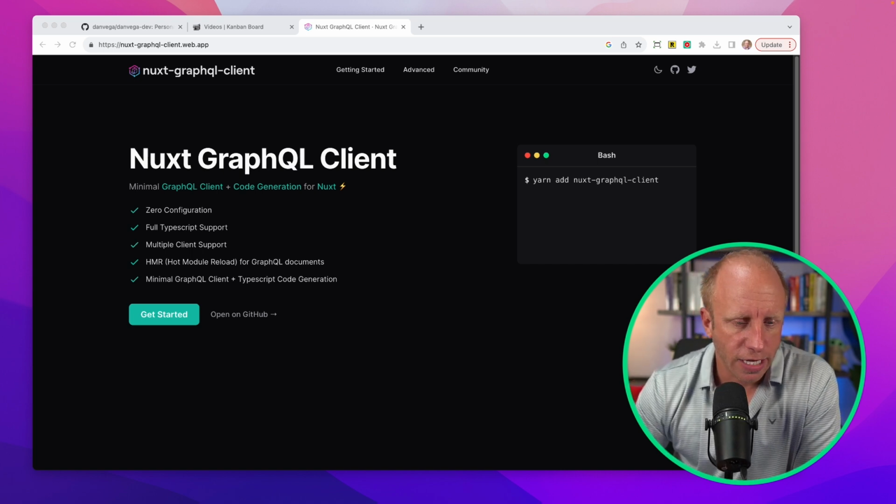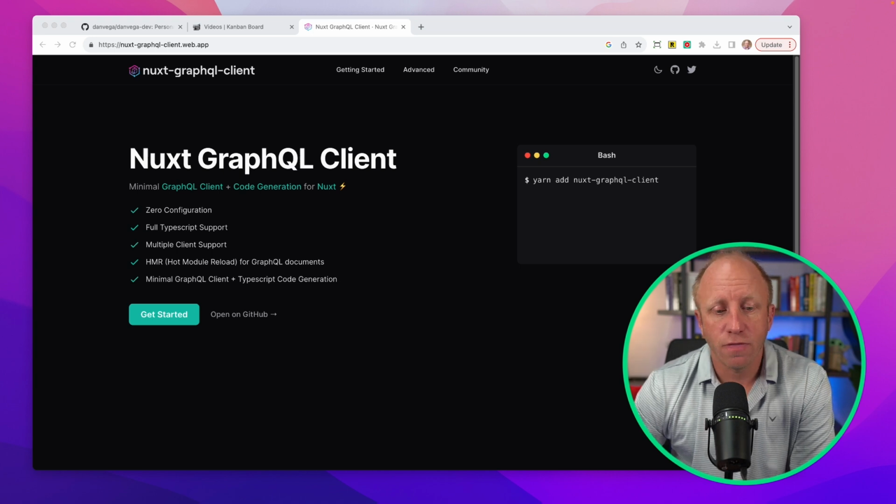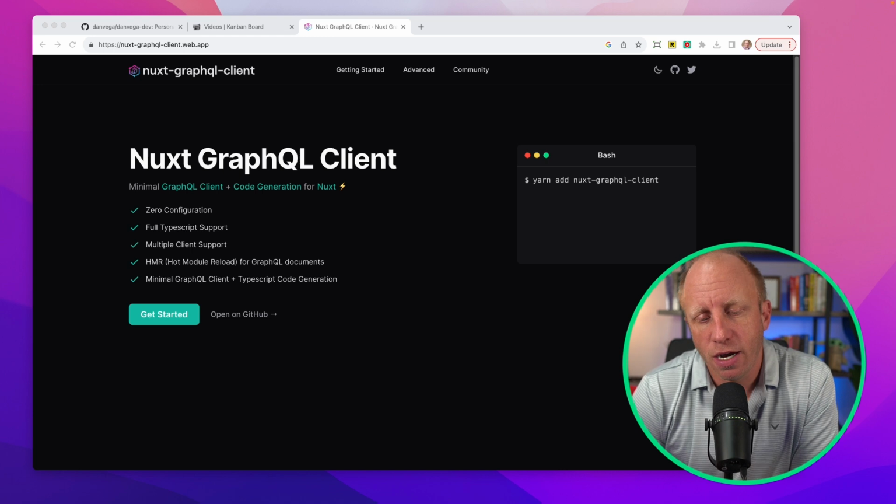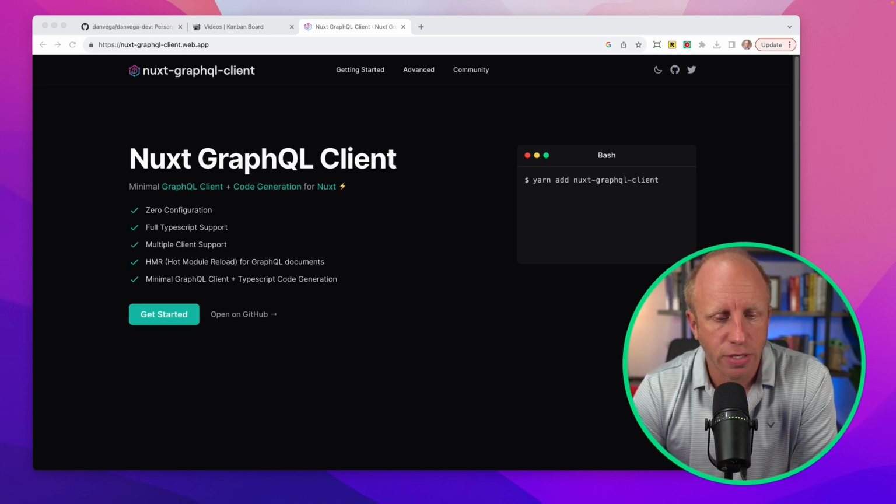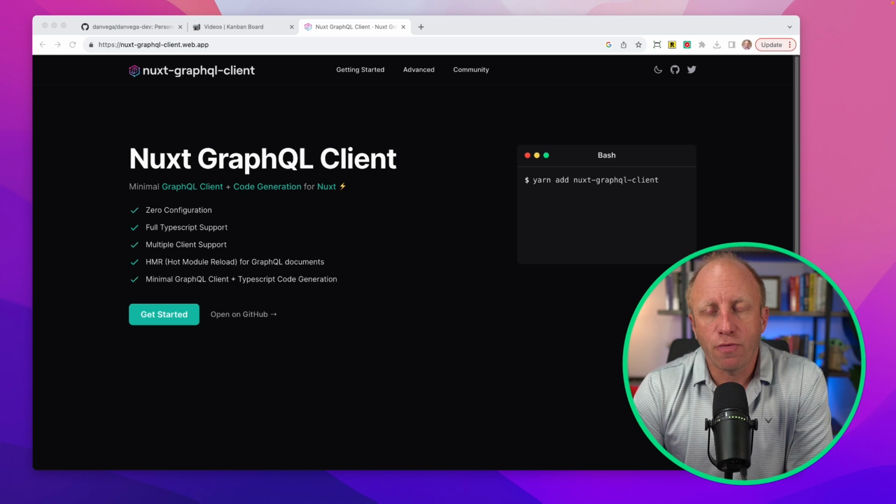You can go through and check this out. Zero configuration, full TypeScript support, multiple client support. So if you want to talk to a few different GraphQL APIs, that's great. Hot module reload for GraphQL documents.